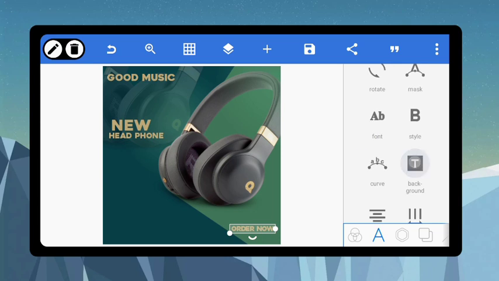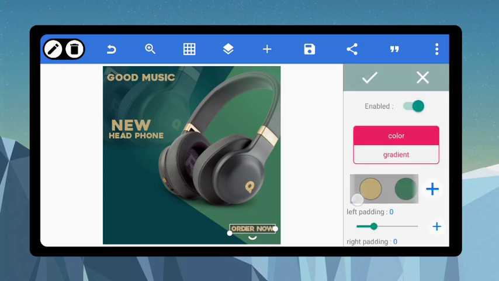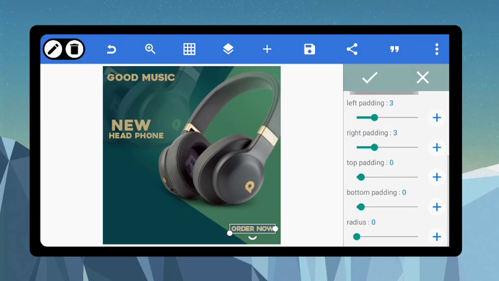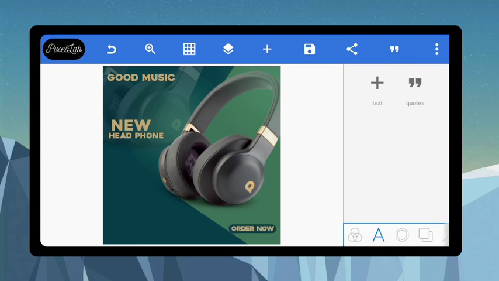Now let's give it a background. You come down to background, enable the background. You can make use of the same background color that you have as the background. Then you come to the right, make it 3 or 4 or 5, but just ensure they are the same. Then you come to radius and make it a radius of, let's say, 20 also. Just like this. Now you can see this.